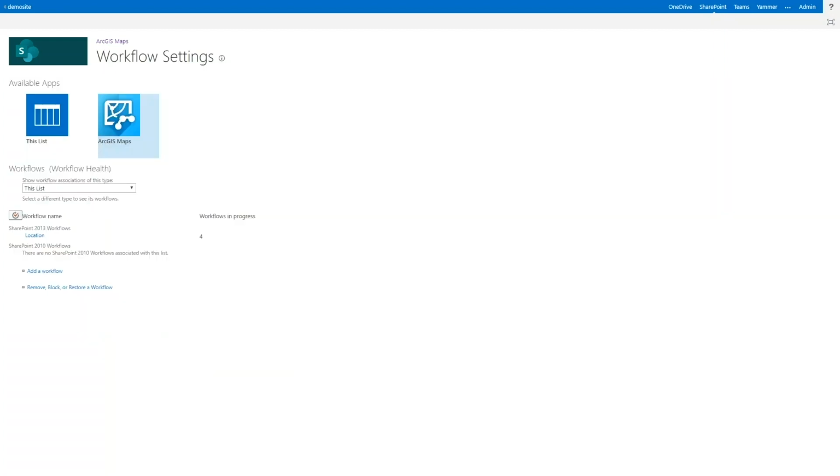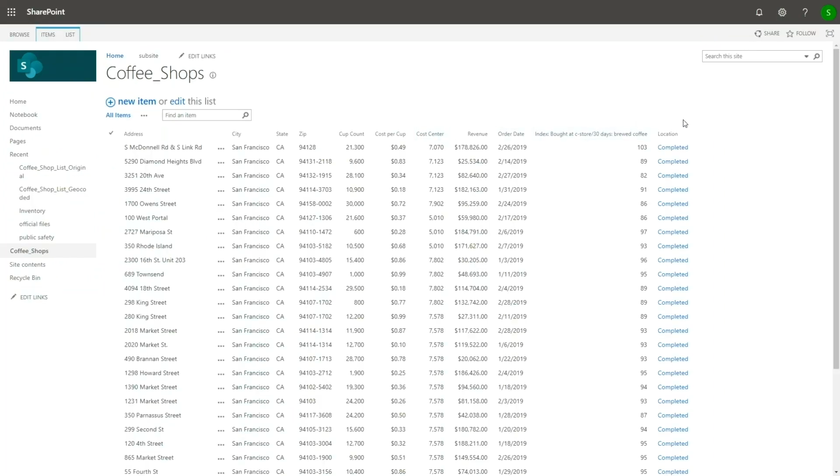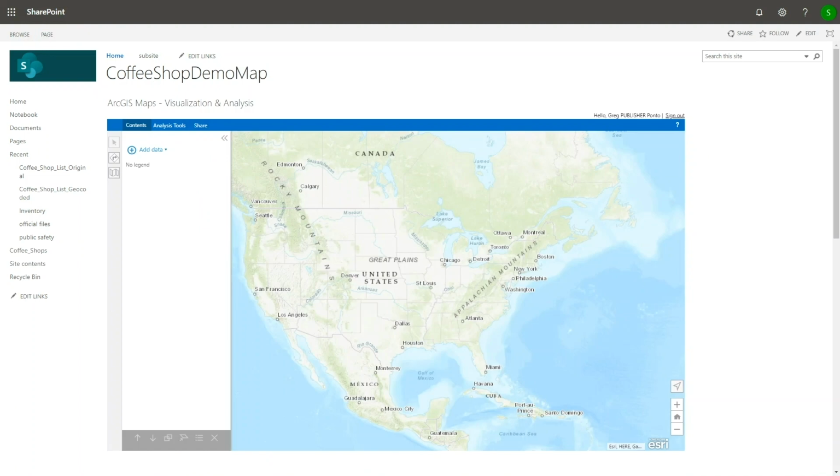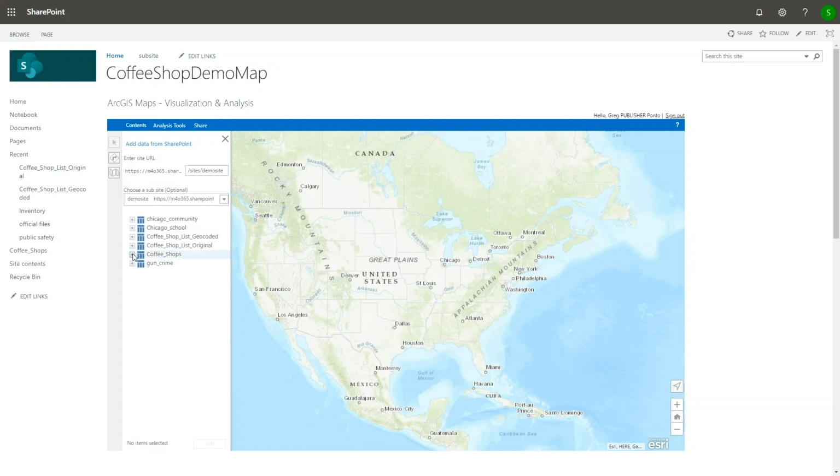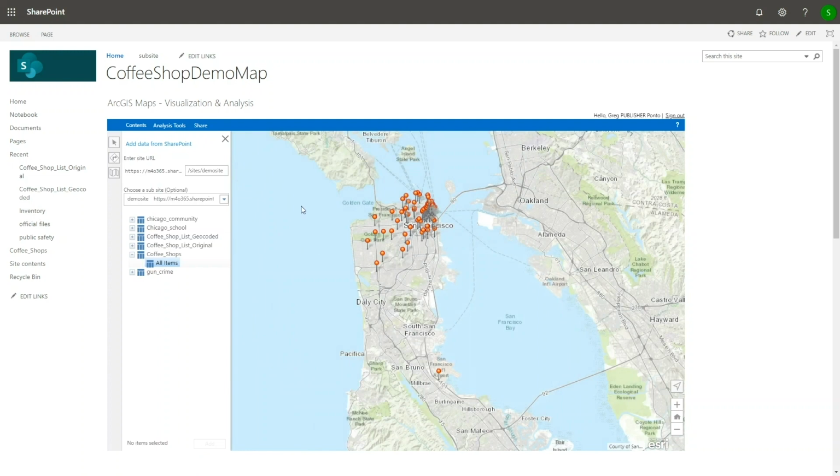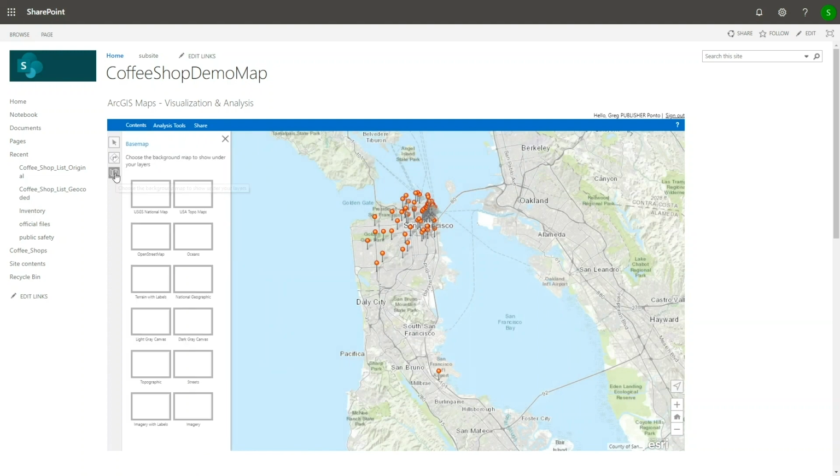All right, so when we come back to our list this time, which we'll see in a second here, not only do we see our location field in place, but we've also got an index now of how many people bought brewed coffee at a convenience store in the past 30 days. So let's bring all of this list data over to the ArcGIS Maps web part to pull it all together. We're going to add the list that we were just working with to the map, and once again, we'll just zip through the styling to get to something that works really well. Here we go.